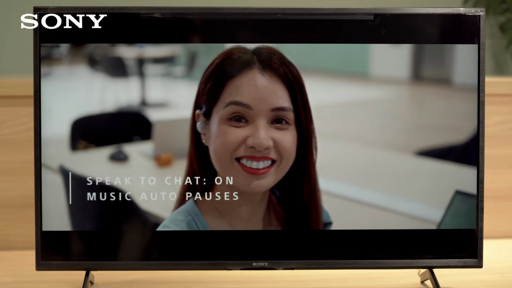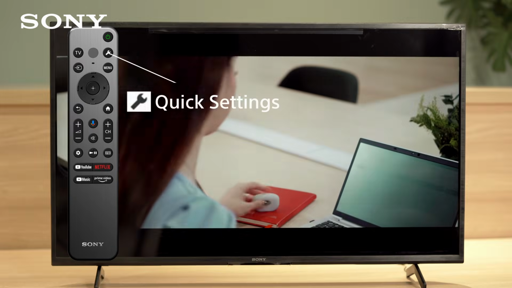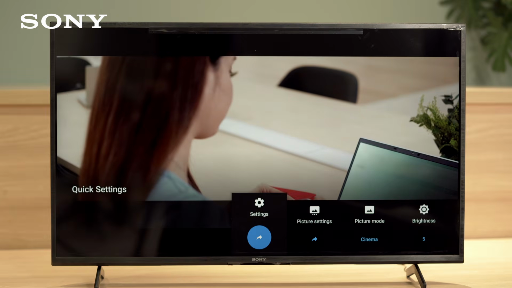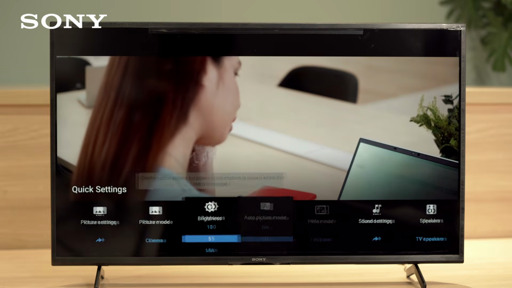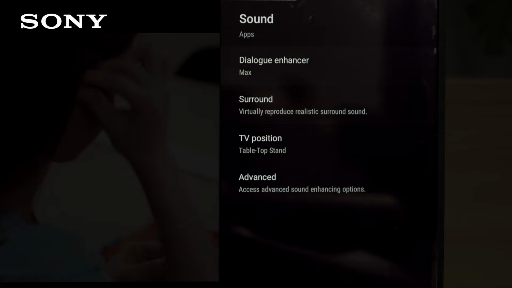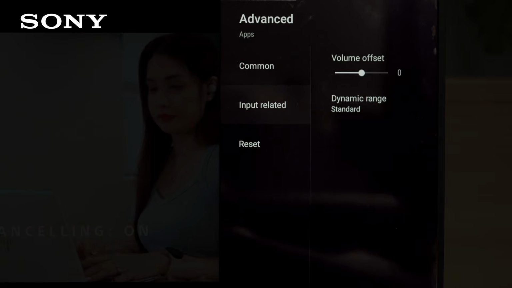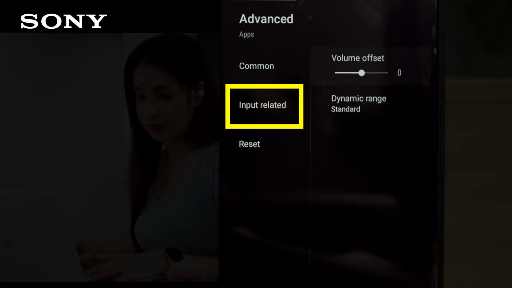You can adjust your TV's dynamic range to either standard or compressed. To adjust, go to Quick Settings, scroll to Sound Settings. Under the Sound menu, select Advanced. Then select Input Related and choose Dynamic Range.